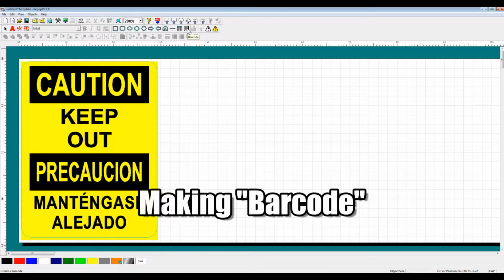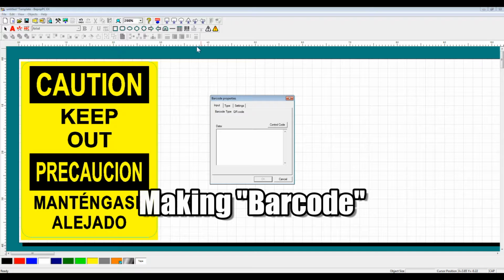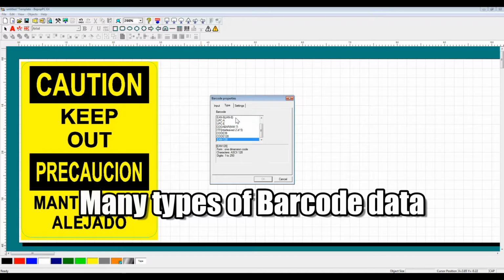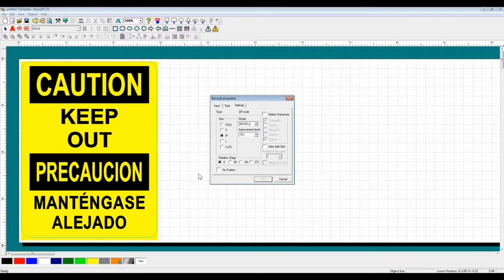Alright, making barcodes. Here we have a barcode icon. You can click on it up here. There are many different types of barcodes: EAN, UPC, code 39, code 128, as well as basic QR codes. On top of that, there are various settings for the different barcodes as far as size, model, improvement level, and various other settings.